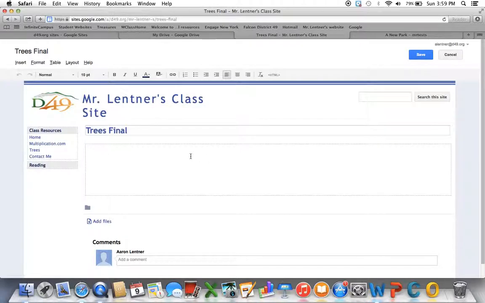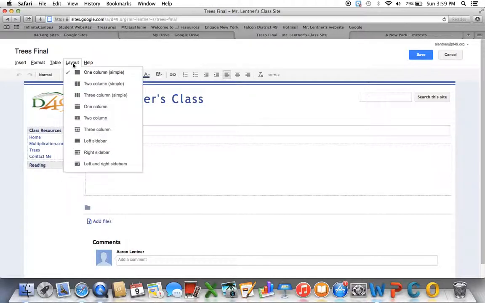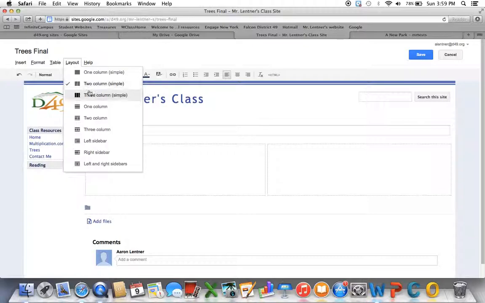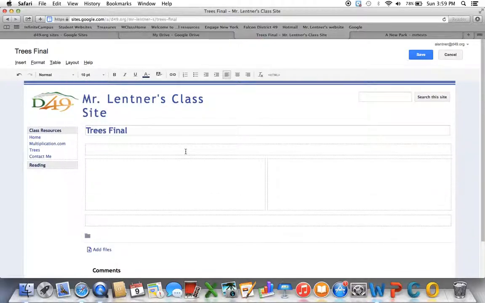And here's a time when I might want to play around with the layout. So I might have it as 1 or 2 columns, 3 columns, and obviously your various setups. For this one, I'm going to click 2 columns. Actually, I'm going to click 2 columns, but also allow for a heading up top.